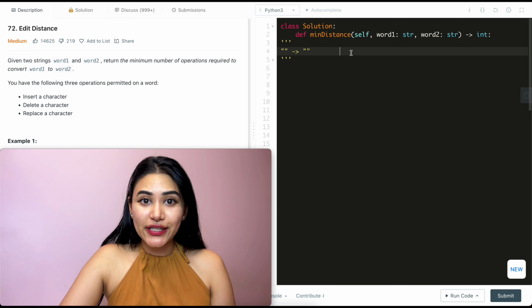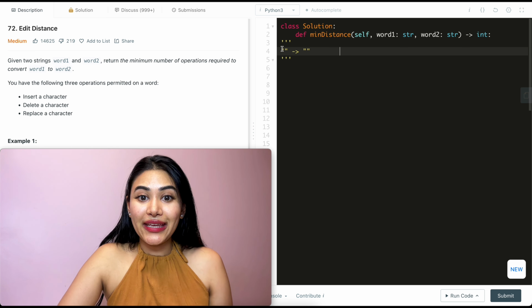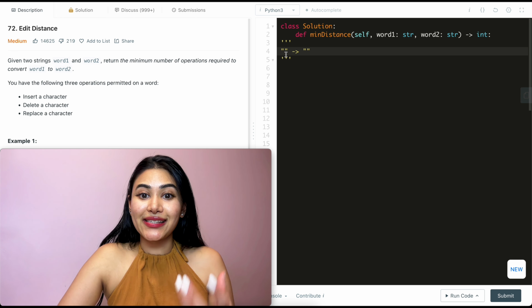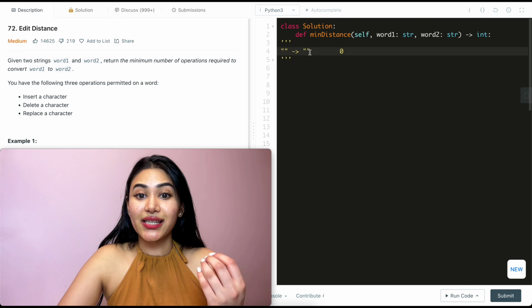So for our first example, let's start off very simple. We just want to go from the empty string into the empty string. So word 1 is the empty string and word 2 is also the empty string. What is the edit distance here? Well, it's the same exact string, so there are going to be 0 operations needed. So our edit distance here is 0.